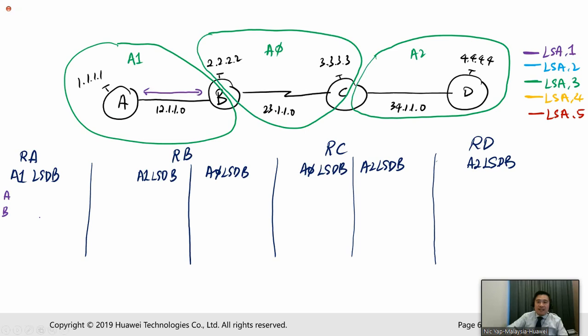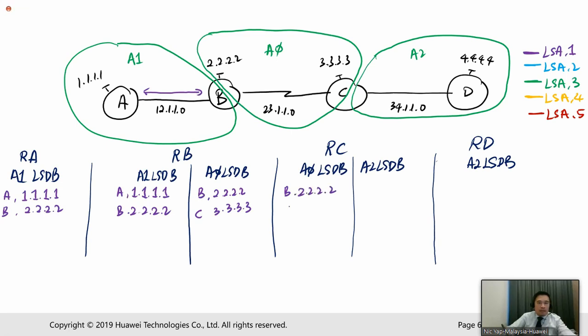So I show you the link state ID. Router number 1, I have 1.1.1.1. Router number 2, I have 2.2.2.2. Same case to this. Between area 0, they have their own as well, router B and router C. And in area 2, you have router C and router D. So you should have C, 3.3.3.3, and D, 4.4.4.4.